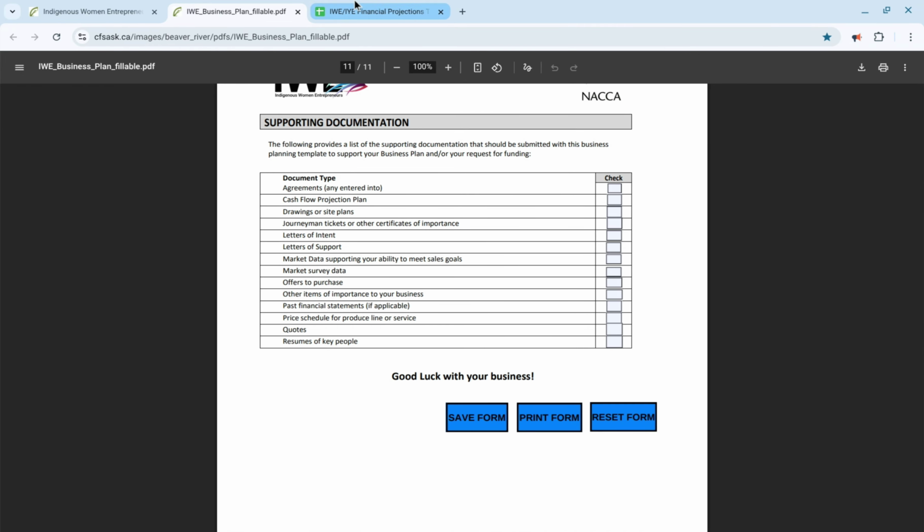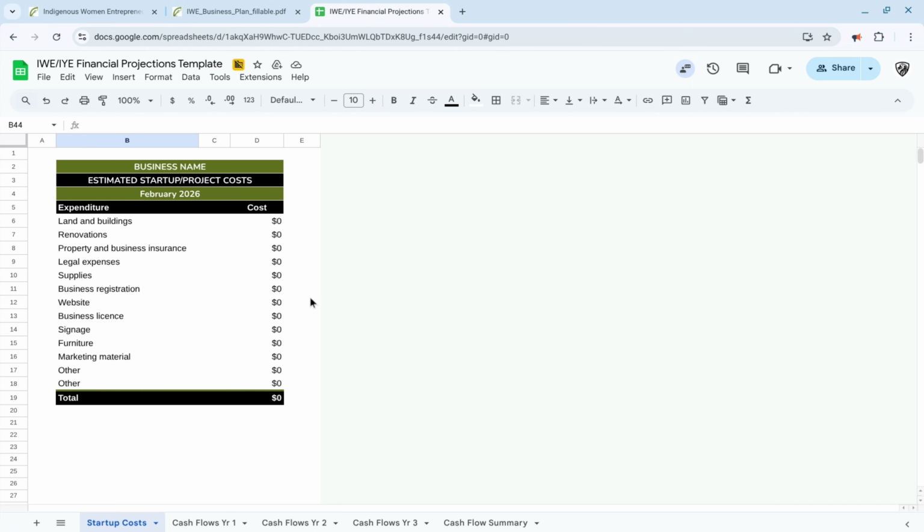So in another tab here, I have a spreadsheet just through Google Sheets, and this is your cash flow template. I have this made up for the IWE and IYE programs, and this will be available to anyone who wants to use it. You can use your own if you want to, but I think this is a pretty simple template to use. You can see here, I have 5 different tabs in this spreadsheet. I have startup costs or project costs, cash flow year 1, cash flow year 2, cash flow year 3, and then cash flow summary. And in this video, I'm just going to be talking about this first tab, which is covering startup and project costs.